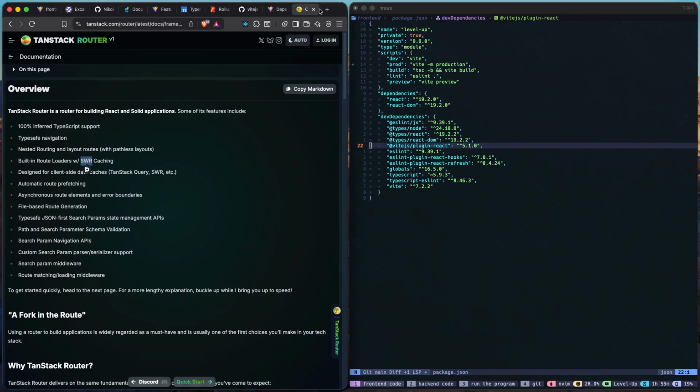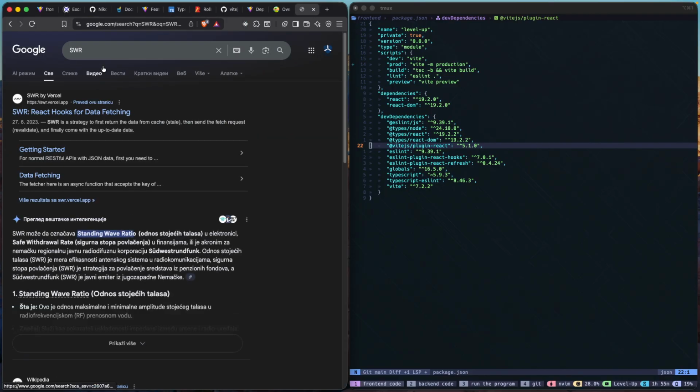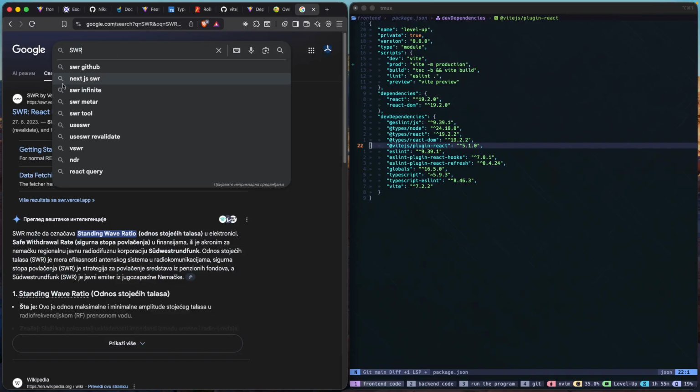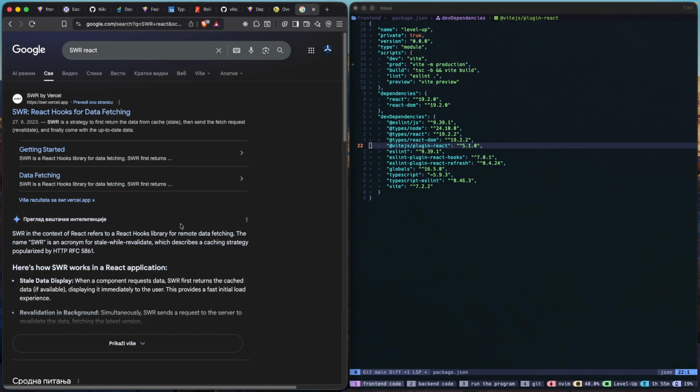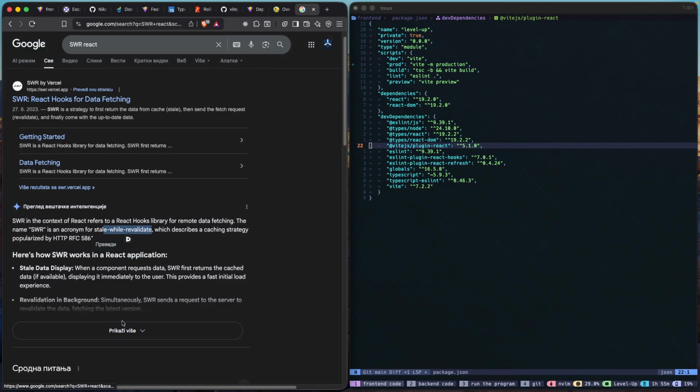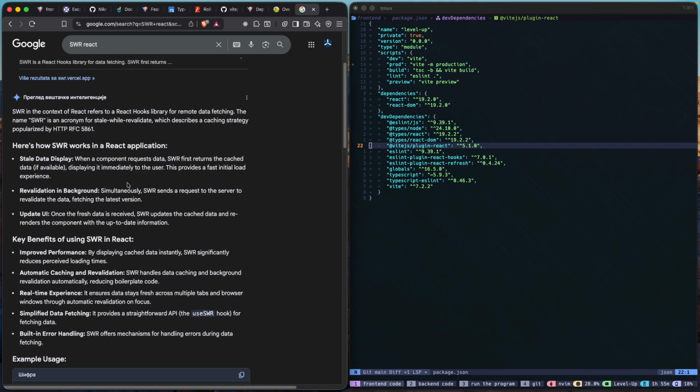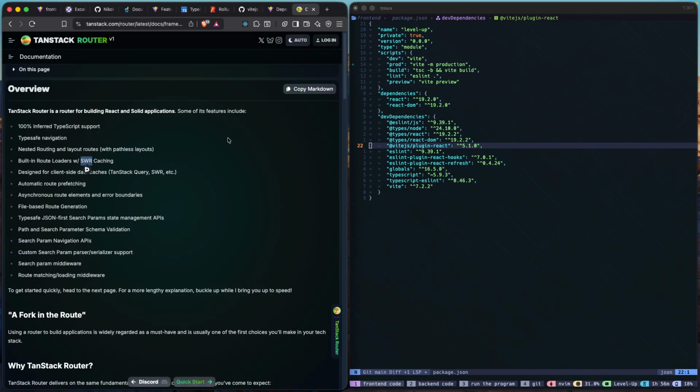What is SWR? That is not server side. React hooks, stale while revalidate. When a component requests data, it returns the cached data if available. Okay, so it's caching. Designed for client-side data caches. That's the query. Yep, we will use that.